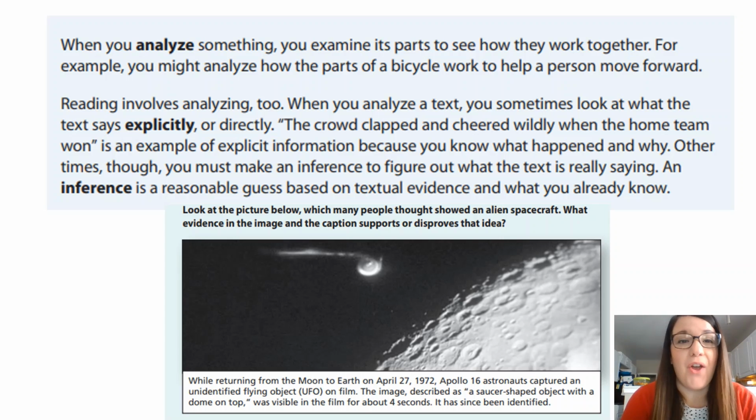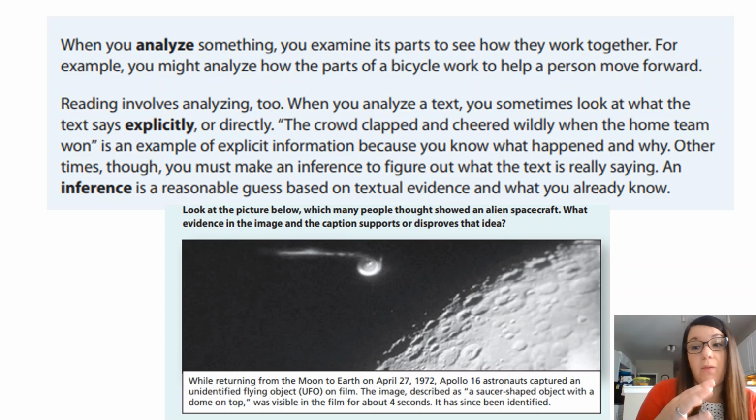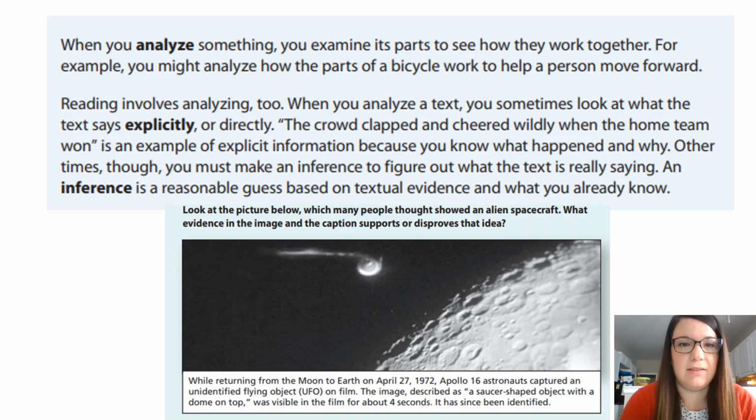What was I saying? You analyze a text and how its different parts make the information move forward, just like the parts of a bicycle would move forward. Reading involves analyzing too. Like I said, when you analyze a text, you have to look at what the text is saying explicitly. So when something is said explicitly, it's said directly, you don't have to make an inference. All the information is there that you need to know.